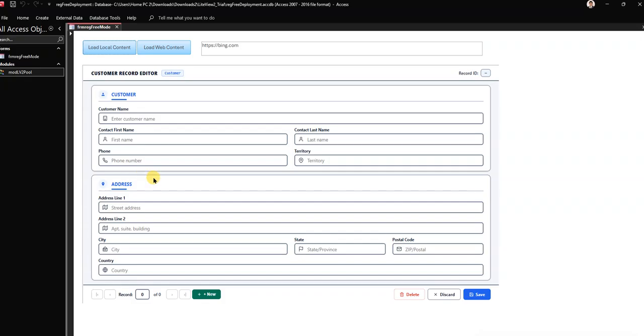So this was how to use LiteView2 using the registration free deployment method. Thank you very much for sticking around, and we will see you in the next video.